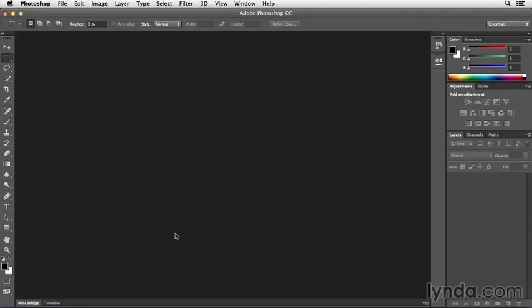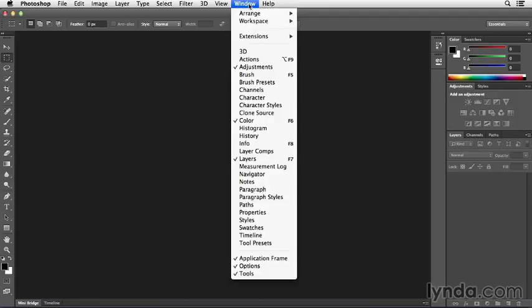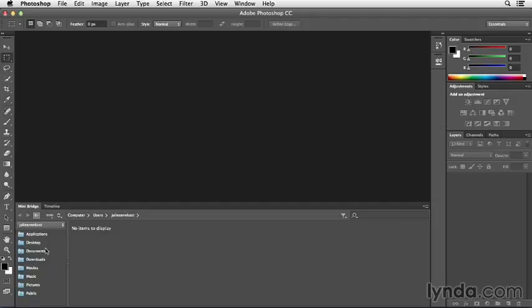By default in Photoshop, in the Essentials workspace, Mini Bridge is collapsed in the lower left-hand corner. Now, if you can't see the Mini Bridge panel, you can either choose Essentials and then select Reset Essentials, or you can use the Window menu and then choose Extensions and then Mini Bridge. To expand Mini Bridge, simply click on the tab.